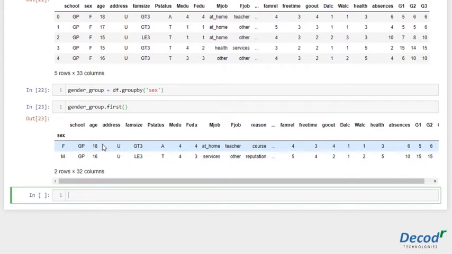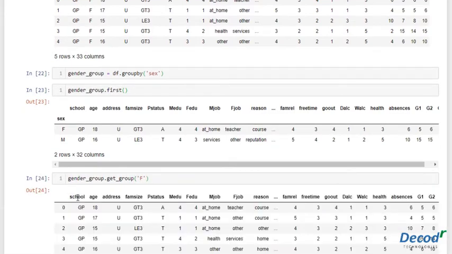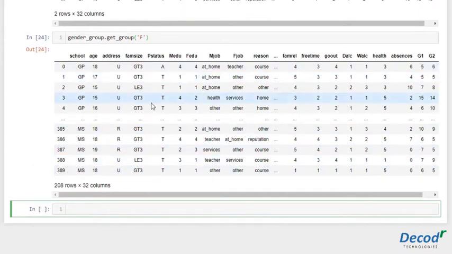Now if you want to see the whole group, like the whole female group or whole male group, I can use get group. So that's gender group dot get group, and let's say female. Okay, so there you go. So now we have the whole group.